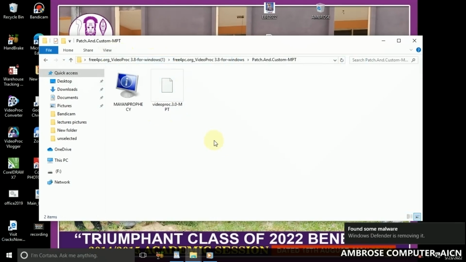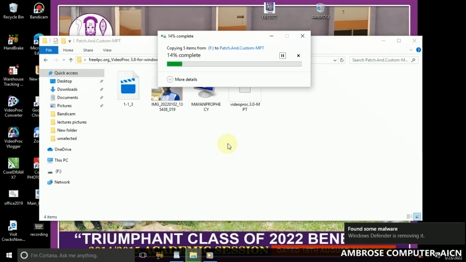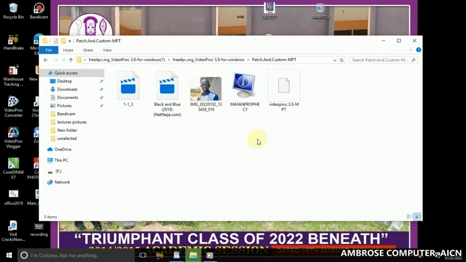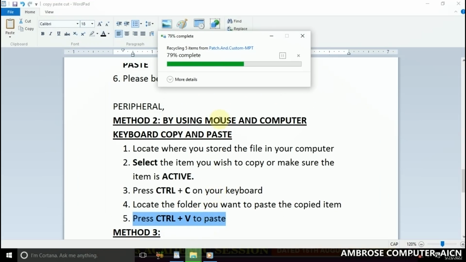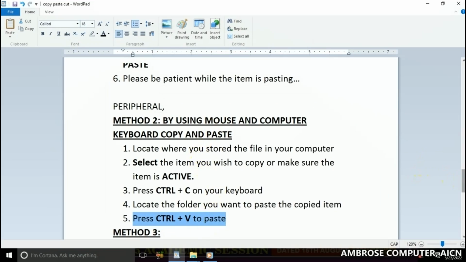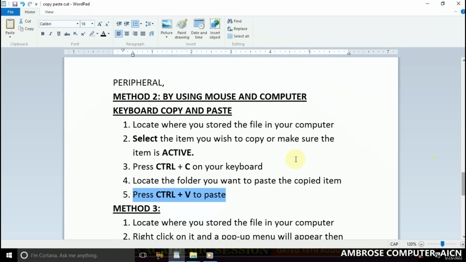Let me change my view. Just press Ctrl plus V. Automatically the information is coming to this point now. I can minimize it before you see the whole items have landed. So that's how to use that method too. If you don't understand, go ahead and play it over again in order for you to understand it.